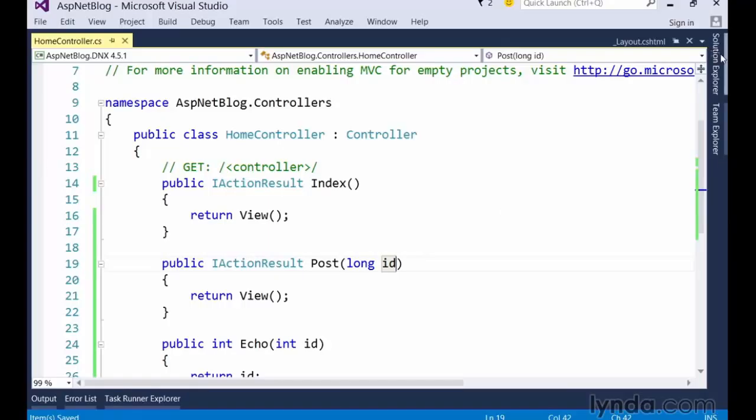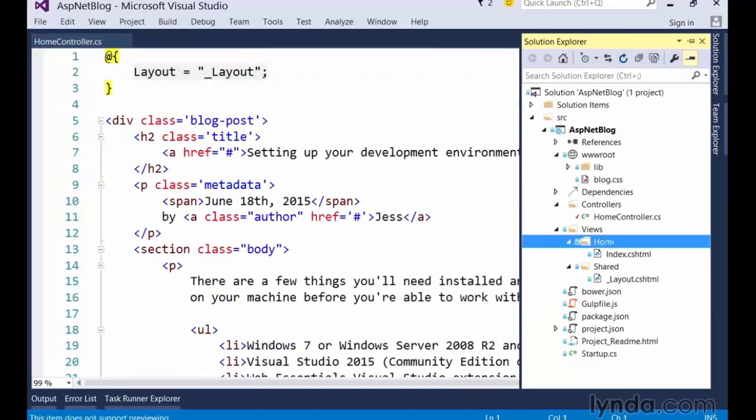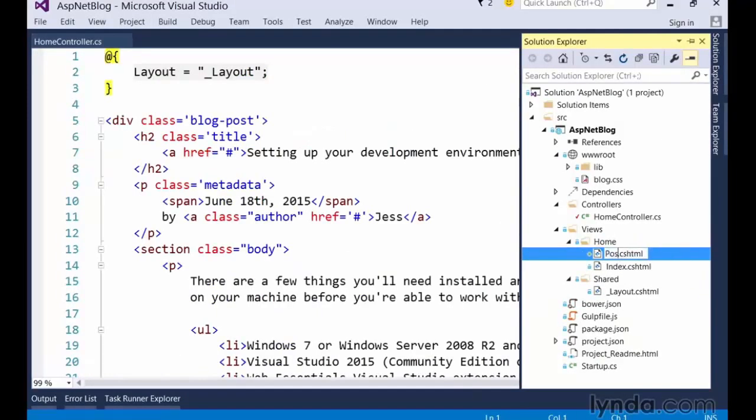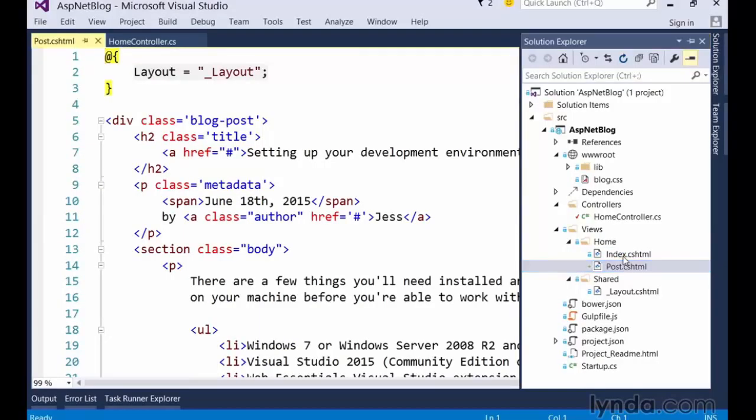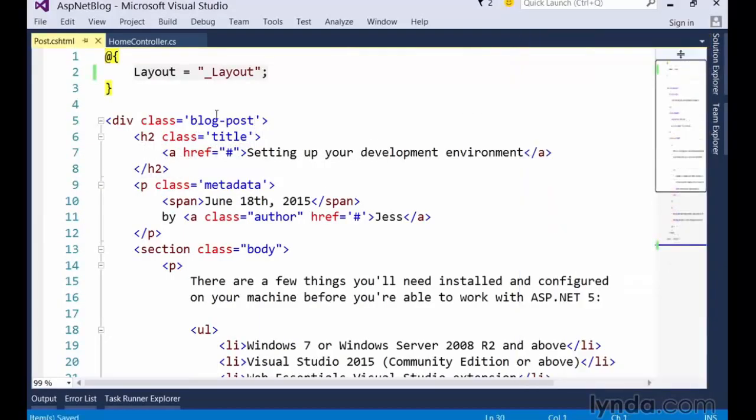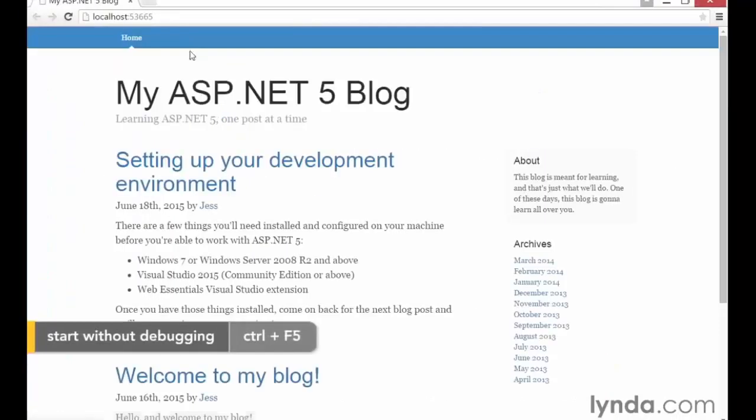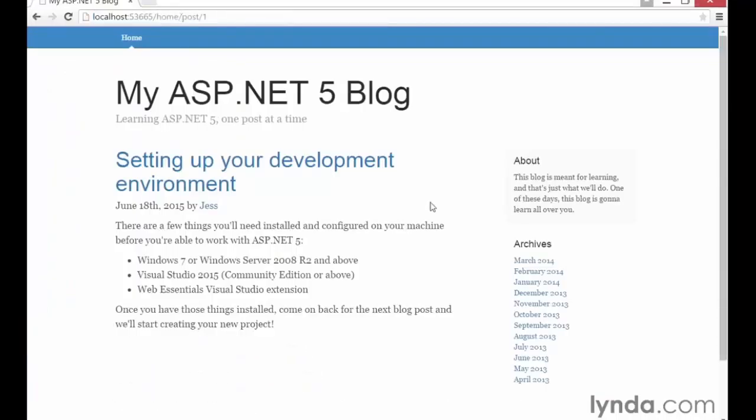Then to create the view, let's make a copy of the index.cshtml file, rename it to post.cshtml, and then remove all but one post. Then let's navigate to our new action in the browser just to make sure that it works. We can navigate to /home/post/1.